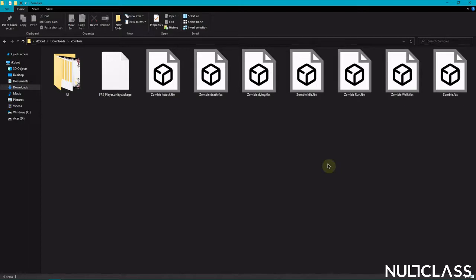So what you can have is just one character and one armature which has all of these different animation clips. That is just a bit more consistent and easier to work with. So I'm going to go ahead and do that, and let's open Blender.